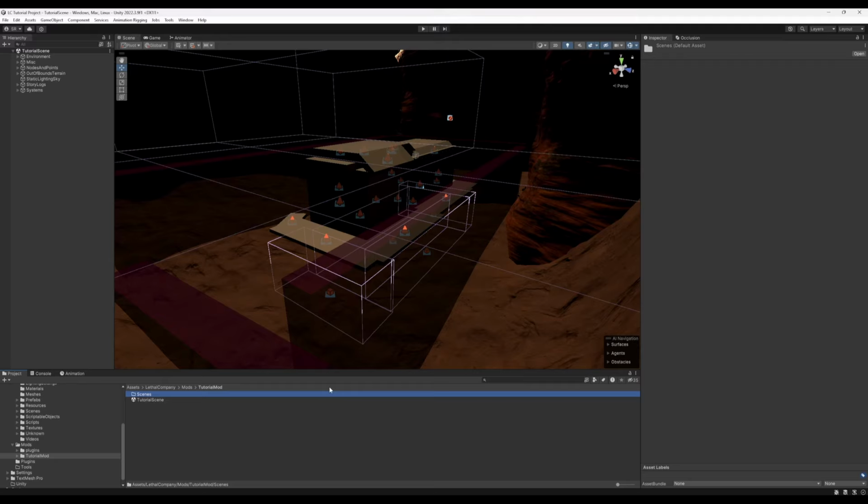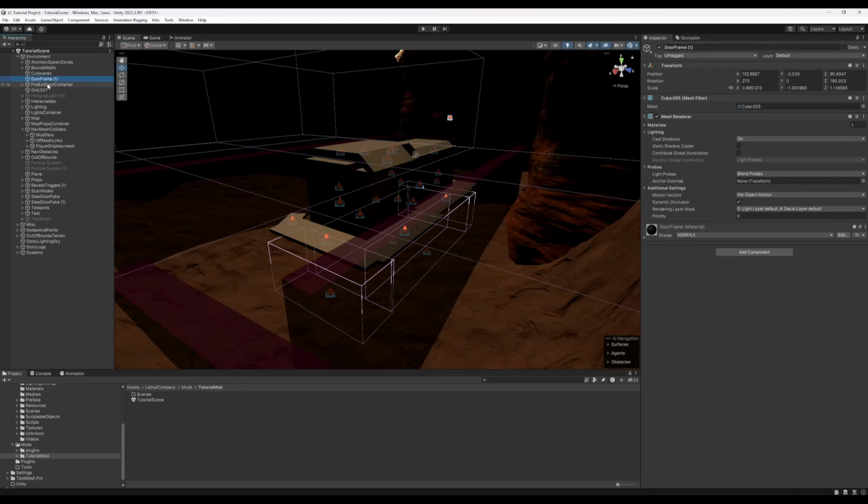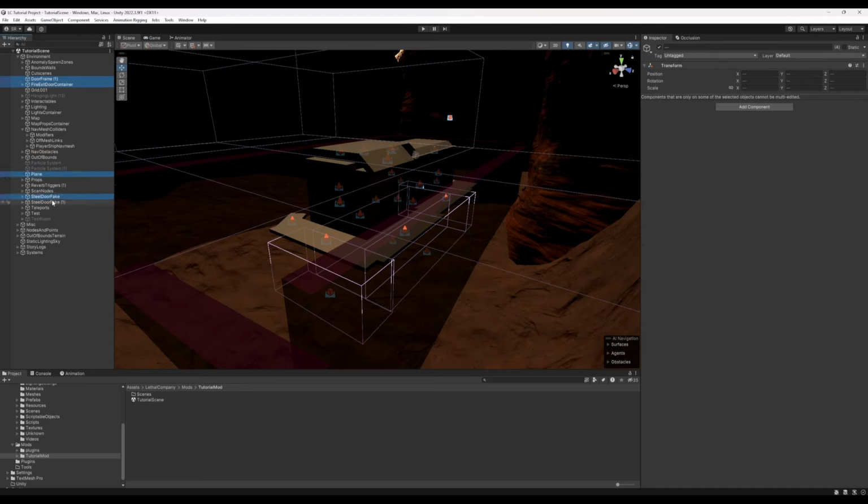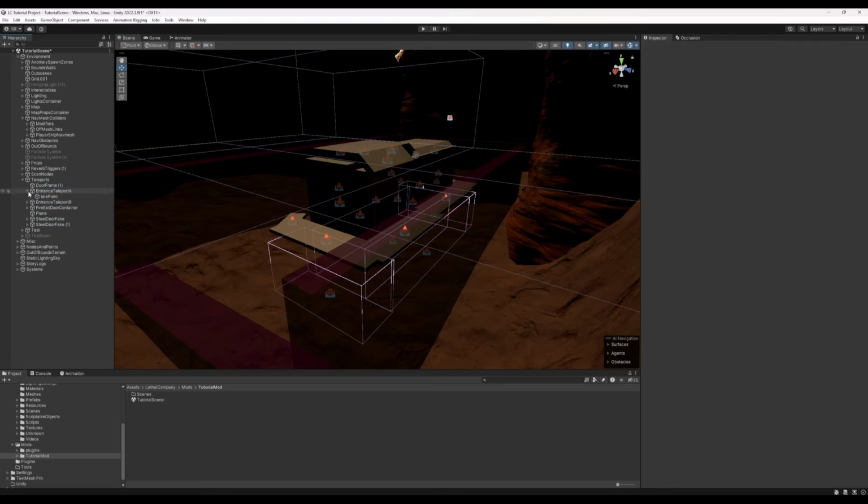Next, we're going to strip the hierarchy of everything that is unnecessary to the basic functioning of a moon. But first, let's organize a bit. At the top right of your hierarchy, switch to alphabetical sorting if it's not already. Under Environment, select Doorframe 1, Fire Exit Door Container, Plane, and both Steel Door Fakes. Move them into the Teleport's game object.